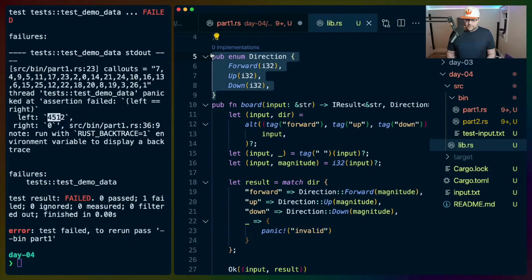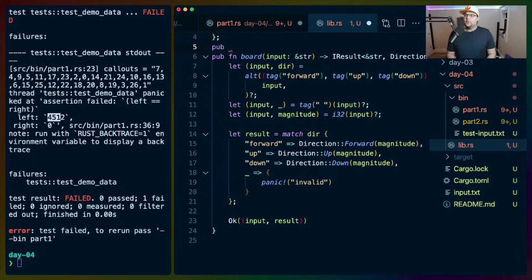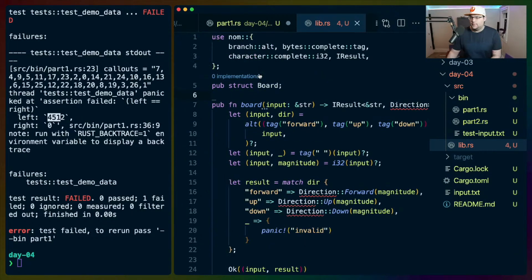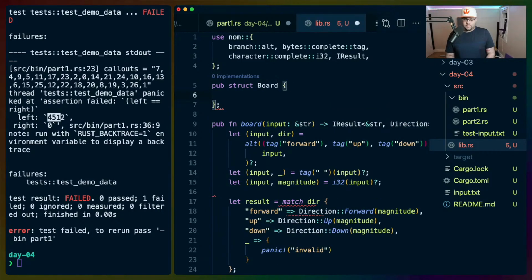Okay, let's get rid of direction. Do pub. What pub? Pub struct board, maybe? I have no idea what we're going to put in board yet. Let's just call it a vec of vecs right now, and then we'll move it to an ND array after we get the parsing working.